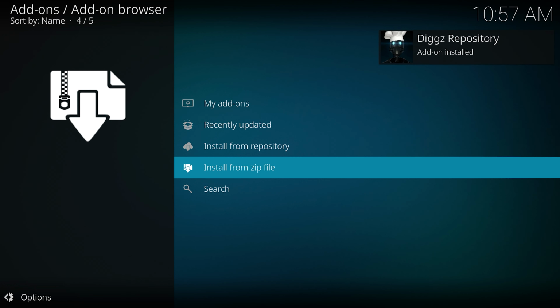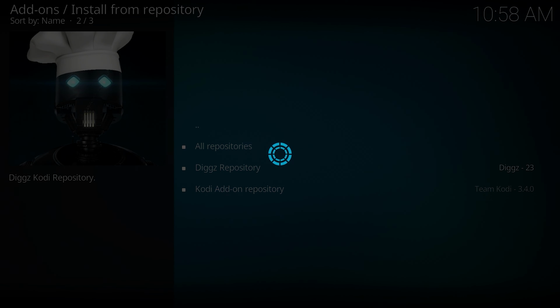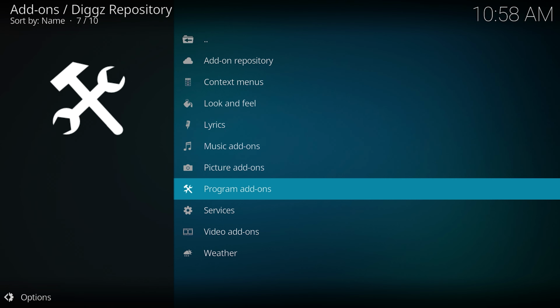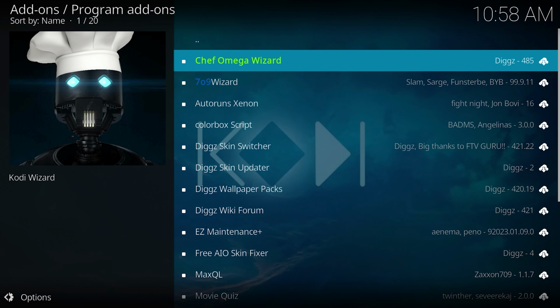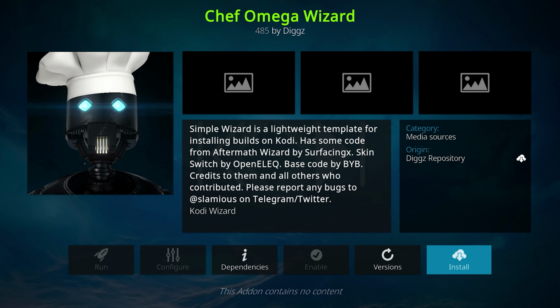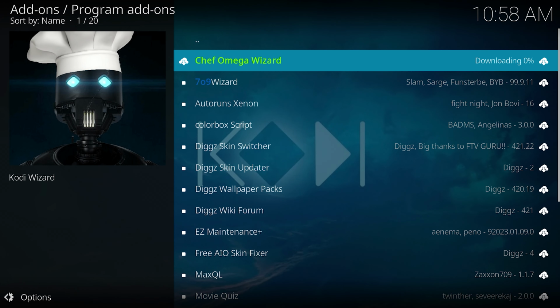Now we'll click install from repository. We're going to go into the digs repository. And then we're going to go into program add-ons. And you'll see we have the Chef Omega Wizard. That's what we want to install. So we're going to click on that. And then you want to make sure you go to the install button here. And then we're going to select OK. We're going to let that download and install. Give that just a few moments.